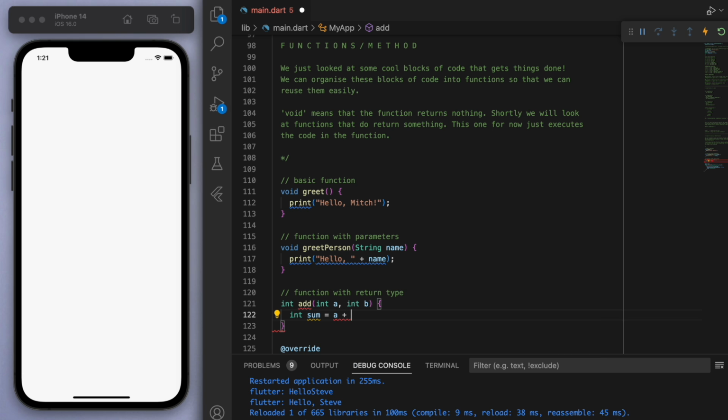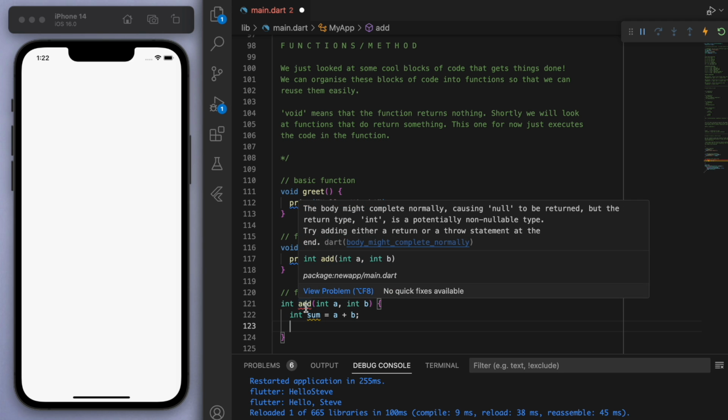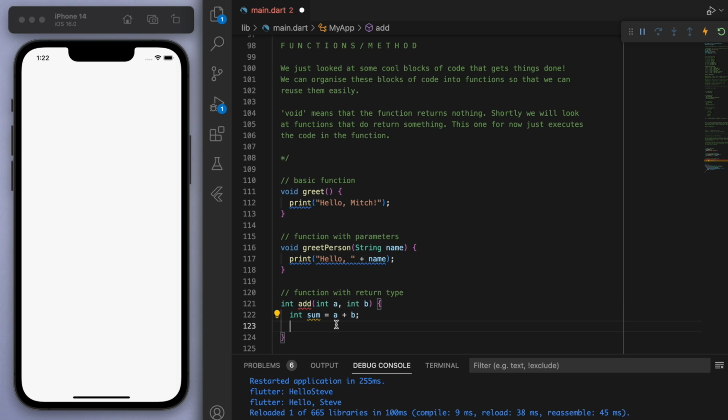So let's store a plus b into another variable called sum. And you can see that the function has a red squiggle here, right? Because the void function from earlier just executes the code inside, whereas our add function currently has an integer as a return type. So what that means is we have to return something. That's what it's saying here. We have to return an int. So you have to say return and then just return the sum.